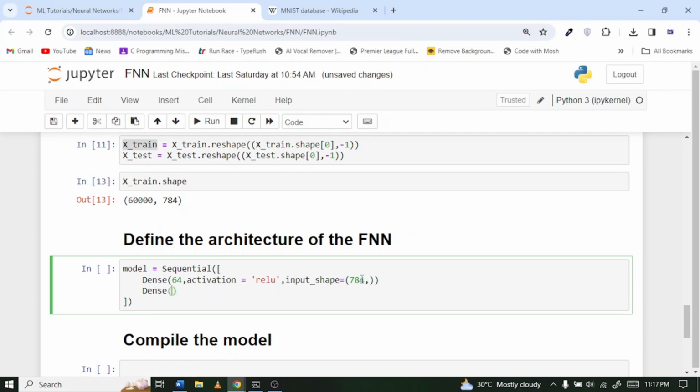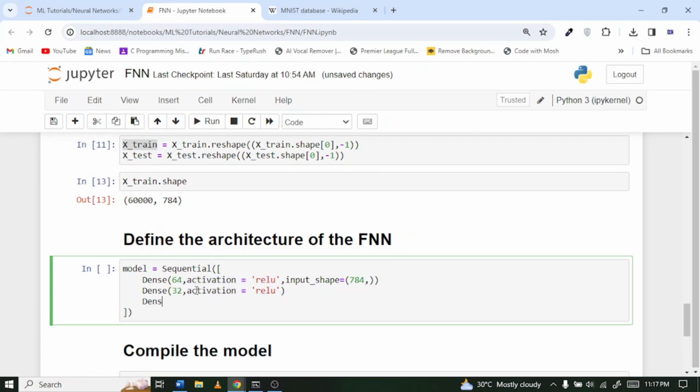The next one is another dense layer, which is the next hidden layer. It's also a dense layer with 32 neurons. For the activation function, we are going to use relu. So let me copy it and paste it right here. Then the last one, which is the output, is going to be a dense layer with 10 neurons, followed by an activation function. We are going to use softmax. So let me finish and then explain it to you.